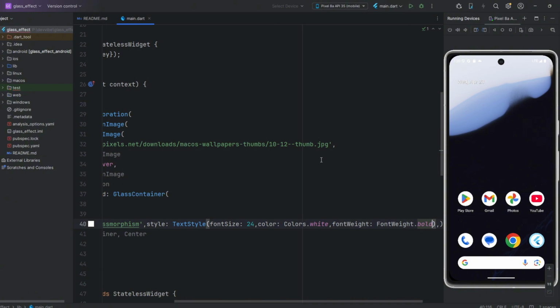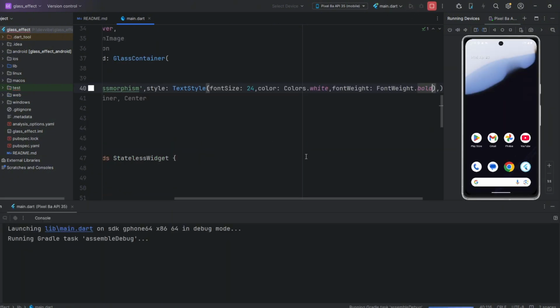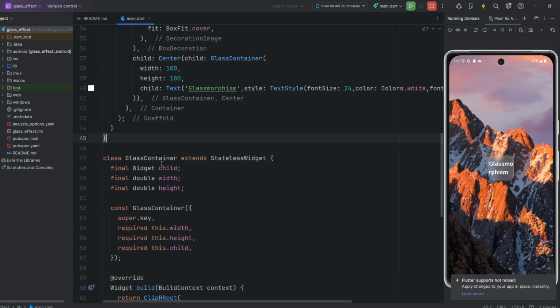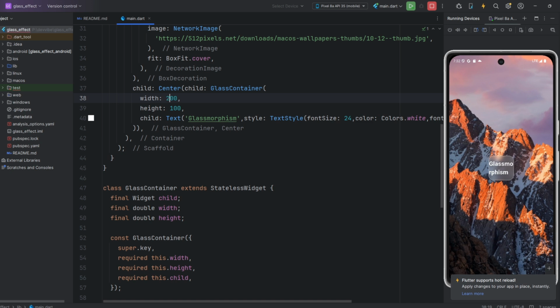Let's run the app. And here's what we've got. As we can see, our container is too small, but that's not a problem because we can easily adjust its size.